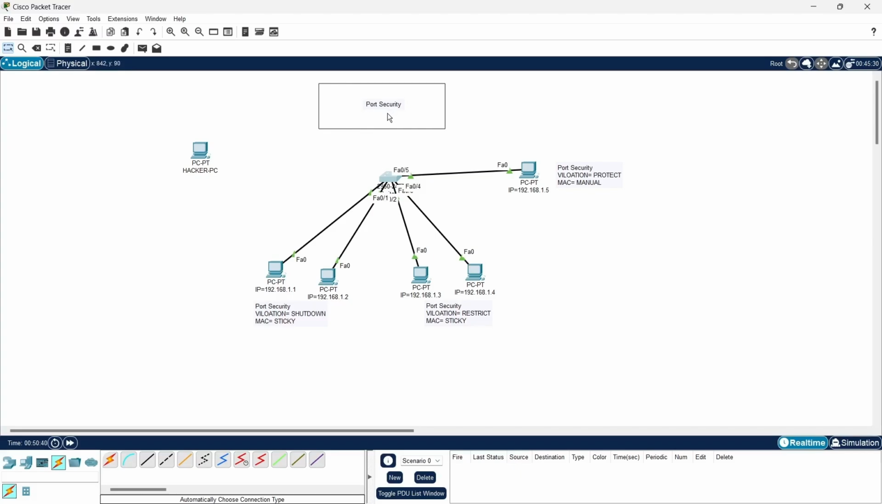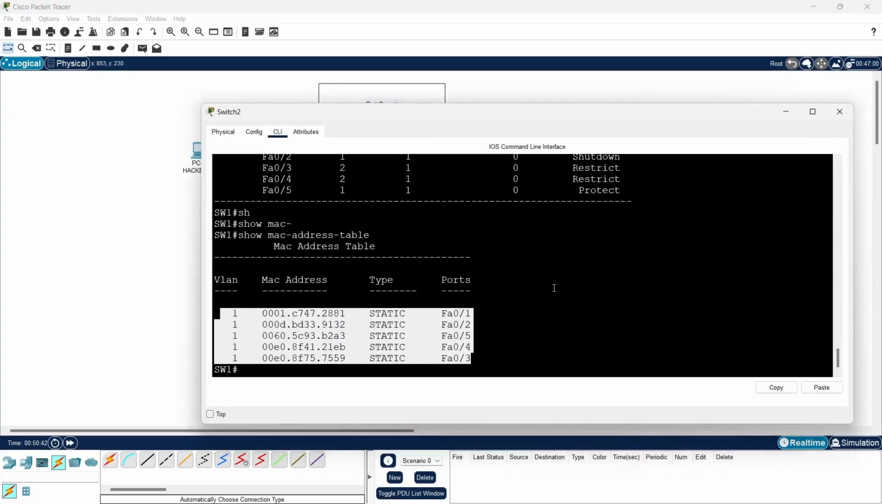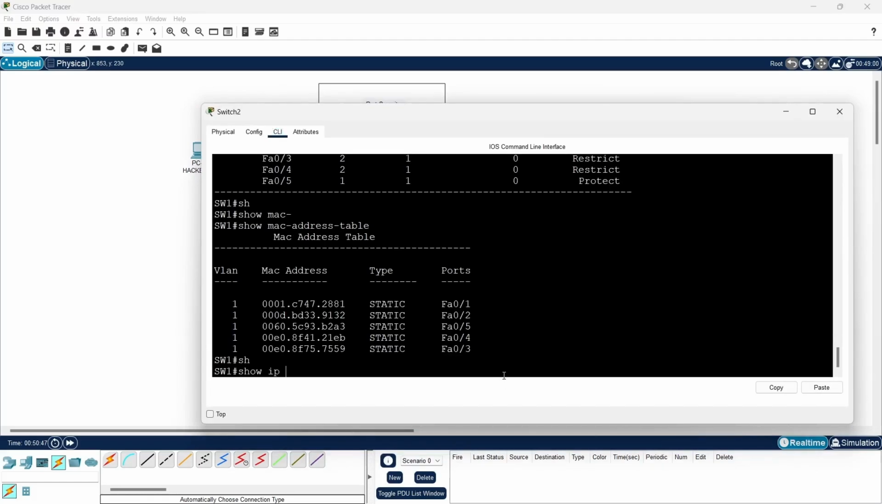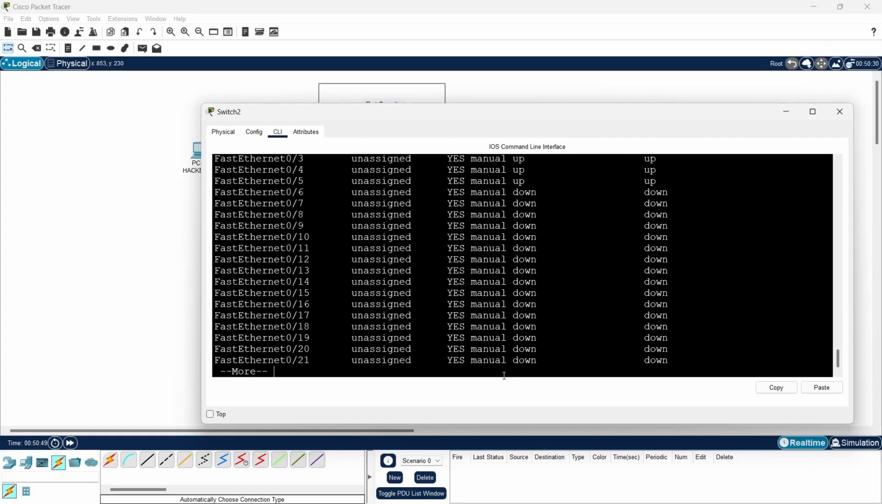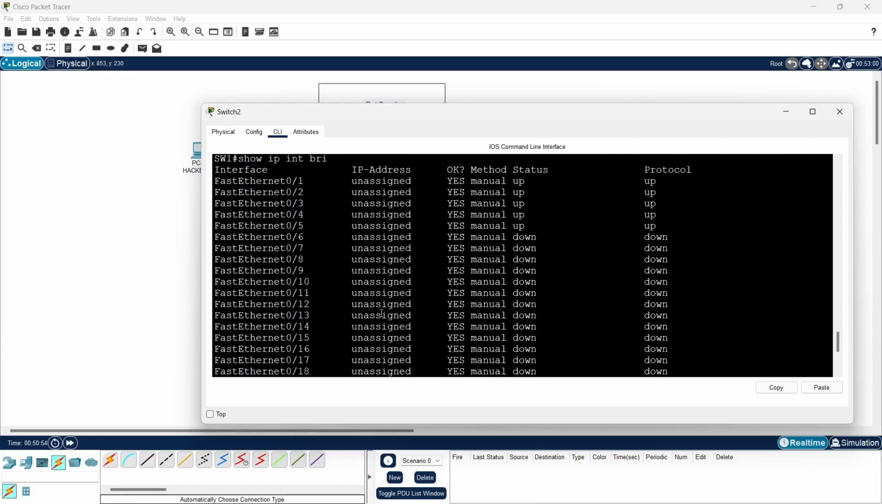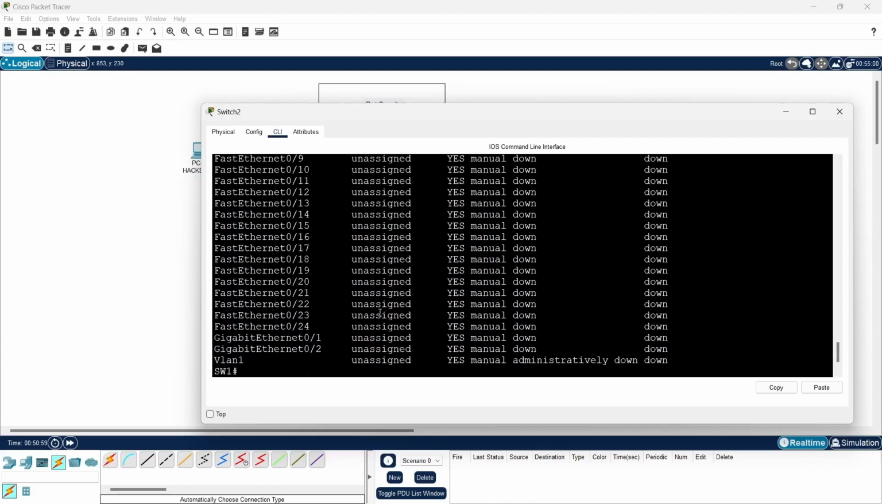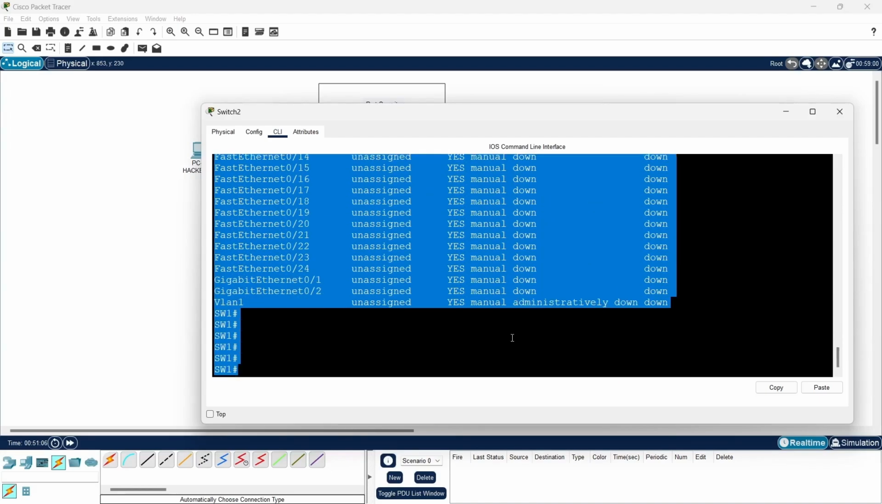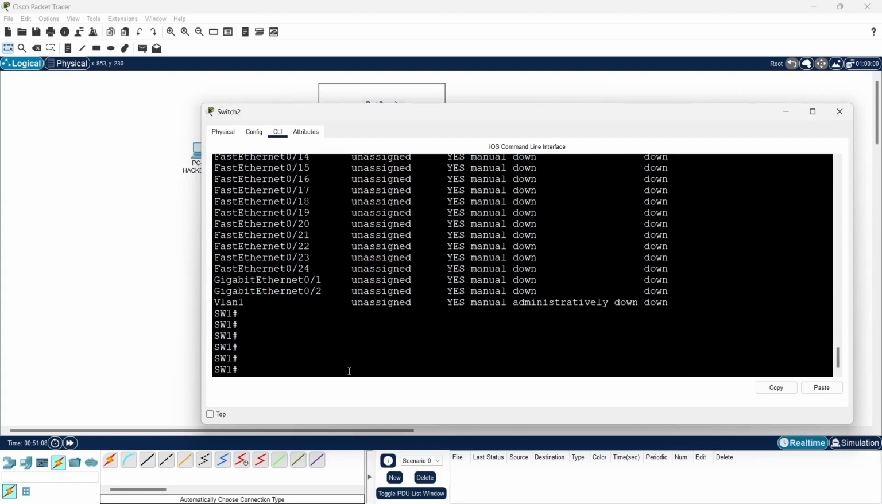It's very important. In some organizations, we run show ip interface brief. By default, we have 24 interfaces. So in a real environment, you have to manually shut down all the rest of the unused ports to protect the switch from any kind of unauthorized access.